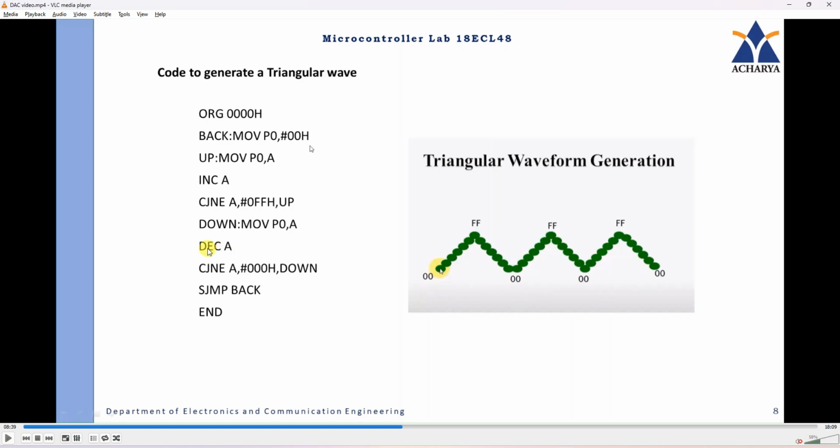So you have to start decrementing here. You have to decrement each time and compare with 00, whether it has been reached or not. If it is not, jump to the label down. Down is here. So every time you have to decrement by 1 and send it to port 0. So you can get it like this. This is the analog triangular type of waveform.